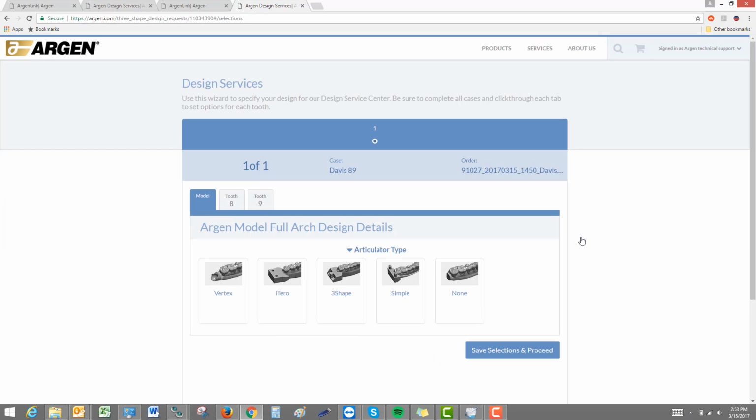First, select which kind of articulator you would like us to use. Currently, we work with Vertex, 3Shape, and iTero articulators. You can also select a simple articulator or not to have an articulator at all. For this video, I'm going to select a Vertex articulator.